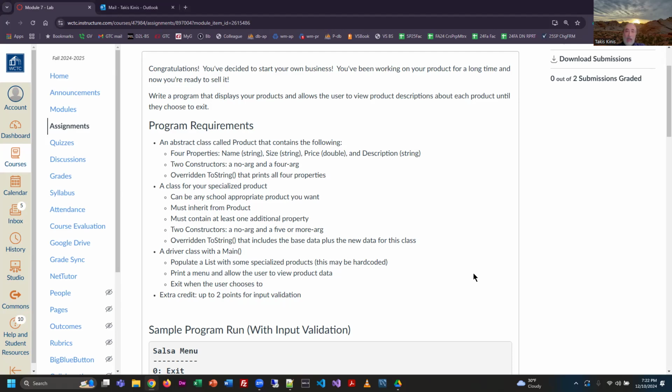Create an abstract class called product that contains the following: 4 properties: the name, the size, the price, and the description. 2 constructors, a no-arg and a 4-arg constructor, and an overridden ToString method that prints all 4 properties. All right, and we've had experience doing all of this. I think maybe the part that's a little weird is the abstract class.